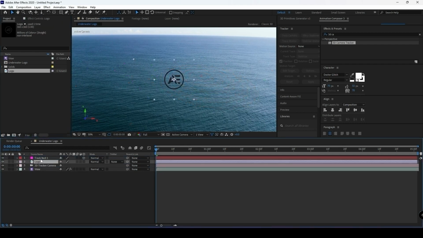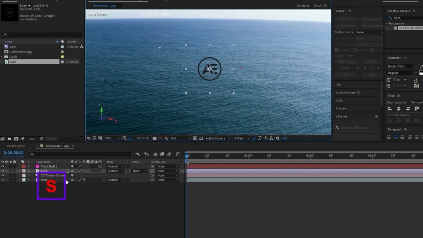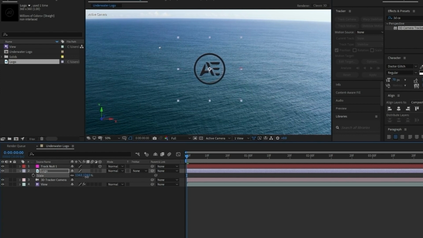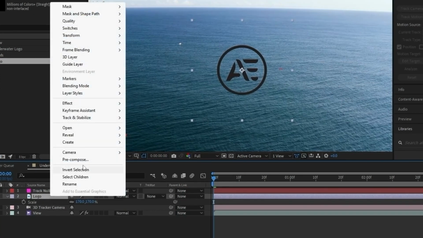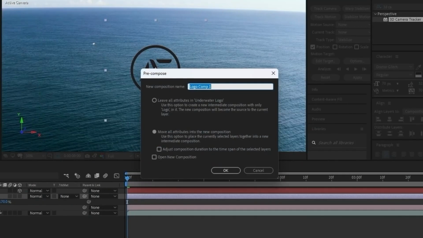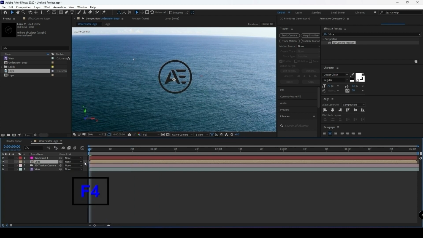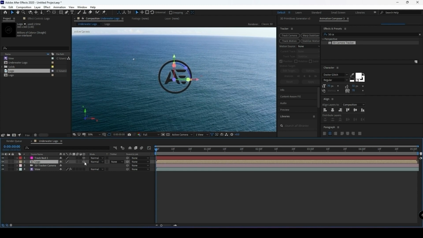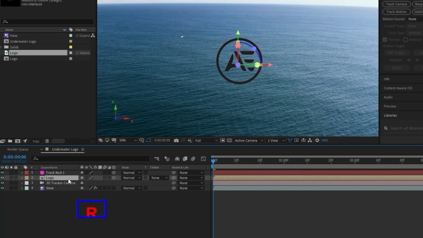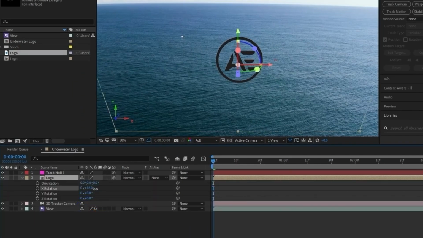Drag your logo onto the track now. And pre-compose it. Then check the 3D layer. If you don't see it, press F4. Now, place your logo where and how you prefer.